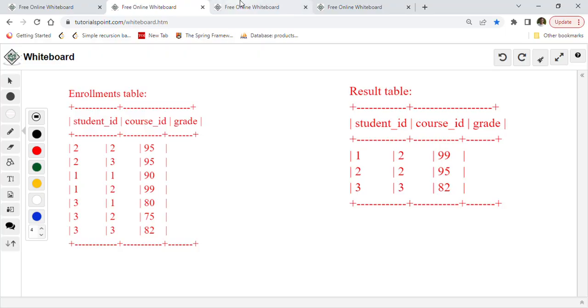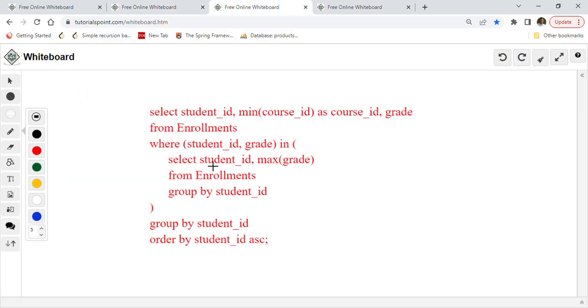So this is a simple SQL coding problem. So you can just write down a SQL query like this. So select student ID comma min course ID as course underscore ID comma grade from enrollments, where student ID comma grade in. So this is a subquery, right? Select student ID comma max grade from enrollments group by student ID. So here you will get the student ID and his maximum grade, right? Because you are using a max aggregate function. And then you will group by student ID, order by student ID ascending, right?